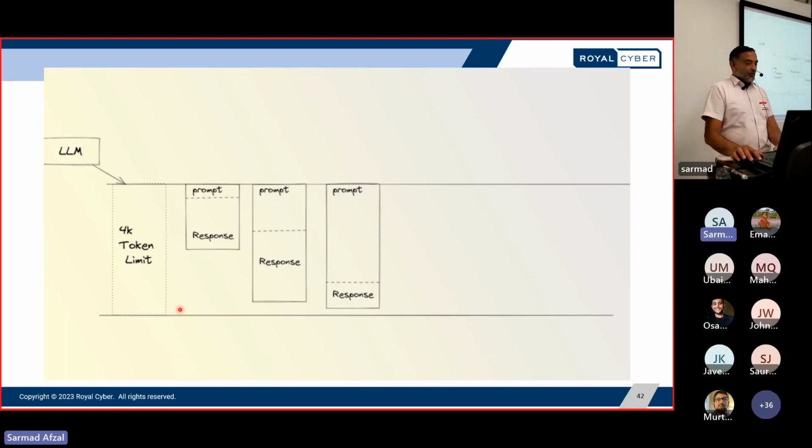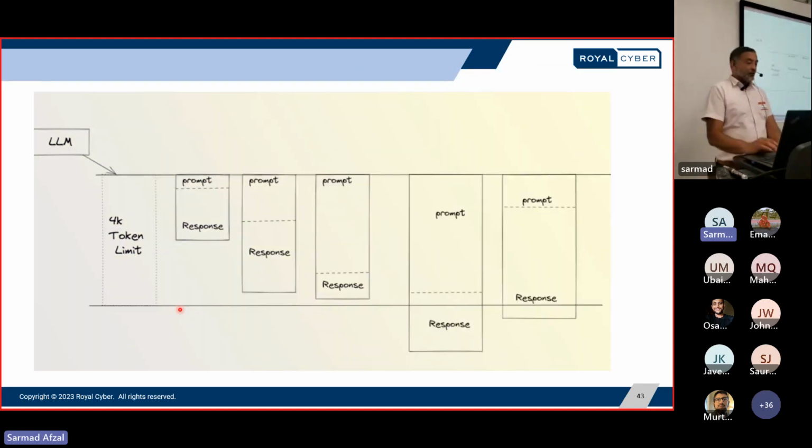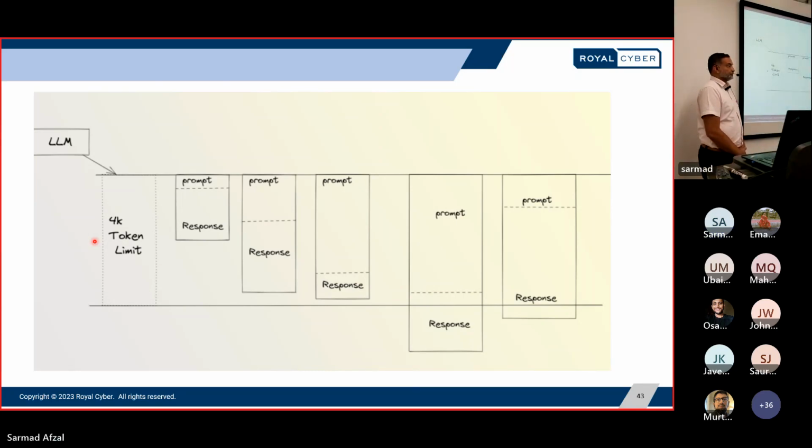So why are we getting that message? Because our prompt and our response were more than 4K. Yes, it charges for both, prompt and response. Good question.